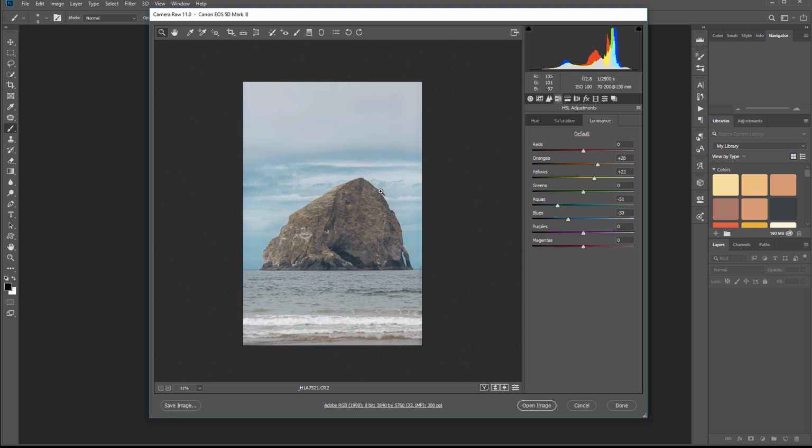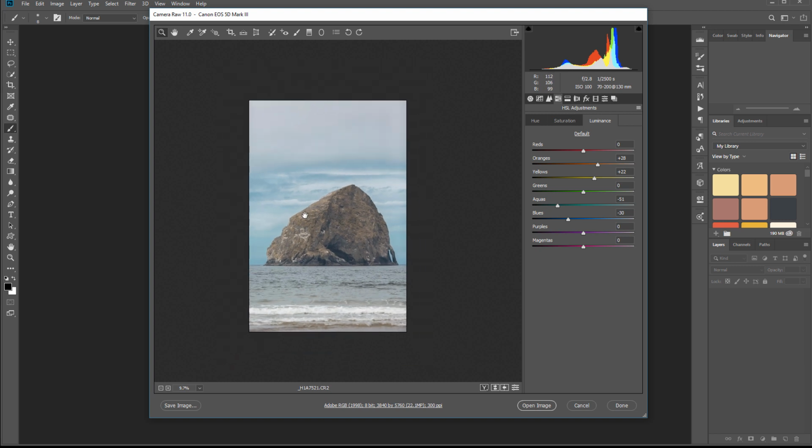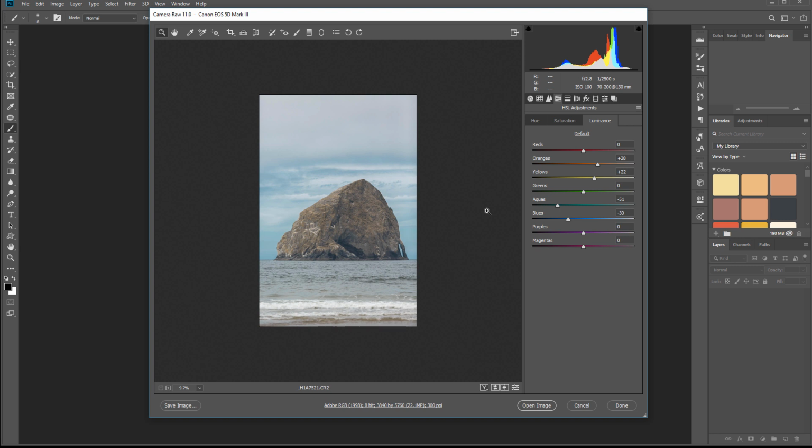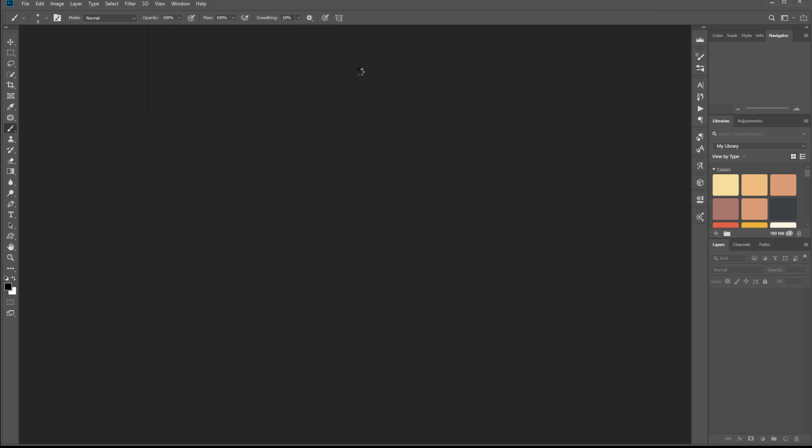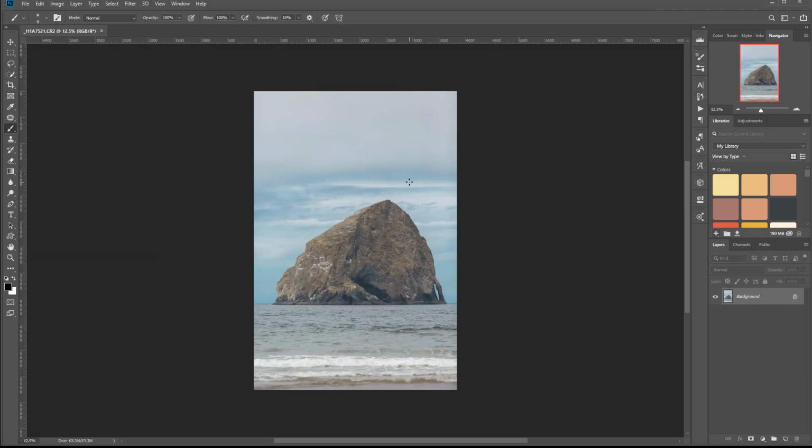Okay, and you can see we already have a nicely colored image even before we went to Photoshop. Okay, let's look at a couple of other areas. Right in the highlights, I want to bring this one just a little bit up, and the darker area. So just bring the curve up a little bit, and let's open our image inside Photoshop.